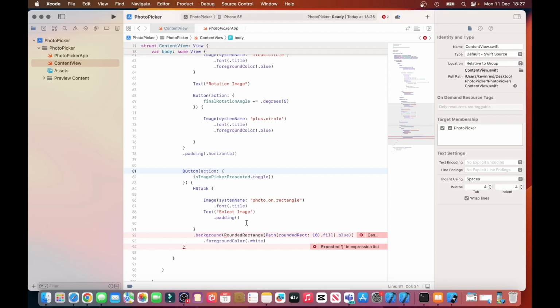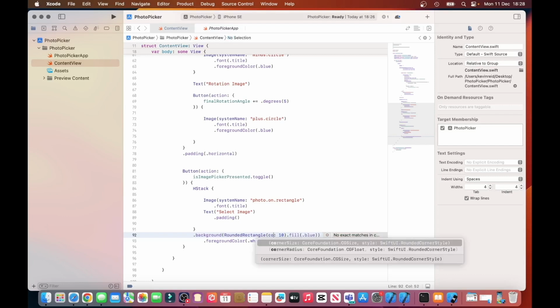There is an error here, rounded rectangle. I've forgotten to include the L for rectangle at the end. Rounded rectangle. The path shouldn't be there. And that should be corner radius. Corner radius.